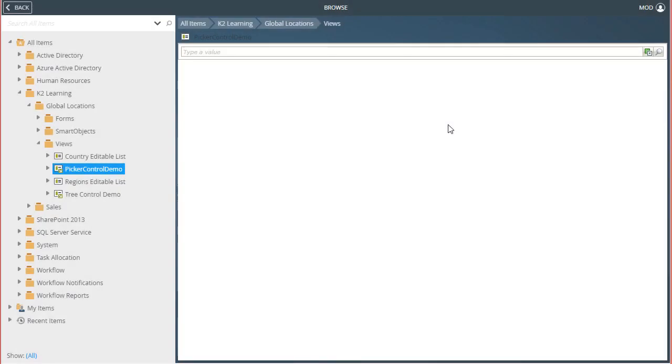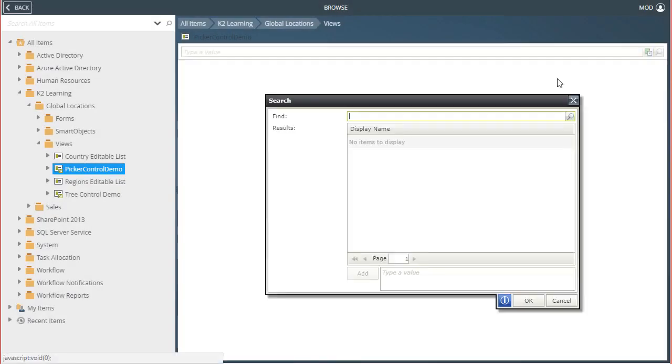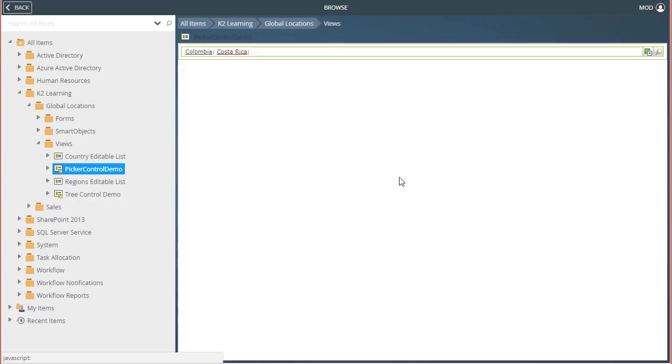To show what this control looks like, users will be able to click on the search icon button, enter some text into the find box, look up based on that search string, and then select a country as needed. They can also select multiple items based on how we configure the control. And back on the main view, users can also enter text into the control directly here and then click the Resolve button to select values.